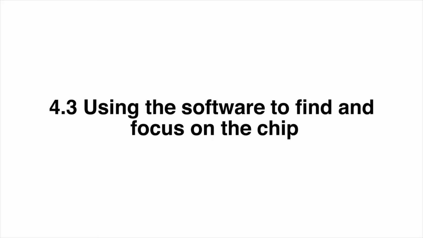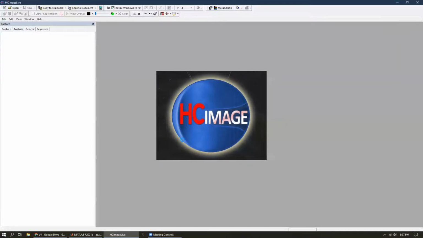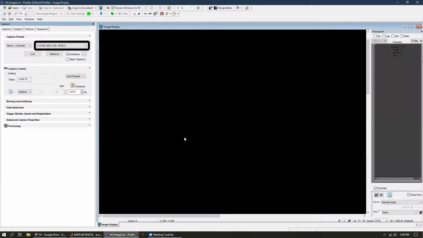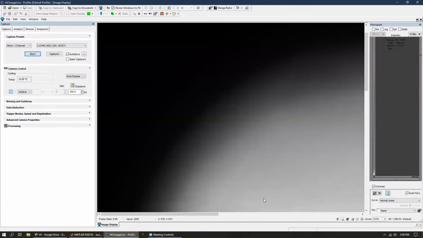After we have set up the chip, filter cubes, LED, and camera, we must find the channels using the microscope. We recommend to use the software to do this more easily. Open HC Image Live. You should see a camera listed with a name like this. Press Live. You may see an image like this.